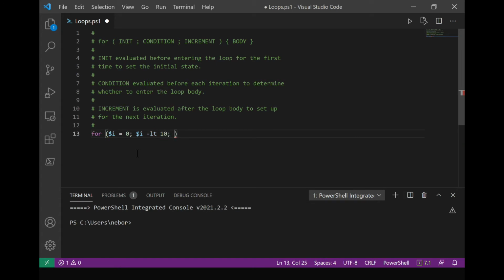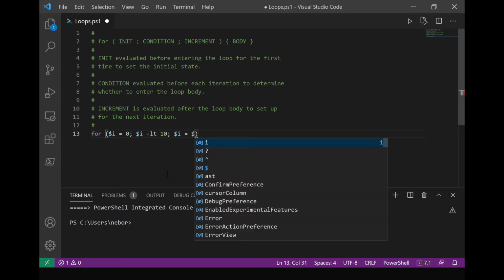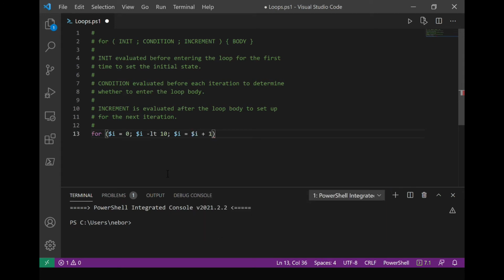Then we have the increment. This is after we execute the loop body. Then we come up and we make some change to set us up for the next iteration of the loop. In this case, I'm just going to add 1 to I. Now I can do this by saying I equals I plus 1. Or a shorter form of that is I plus equals 1.